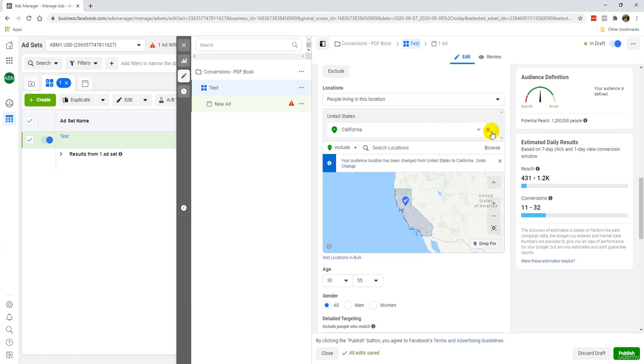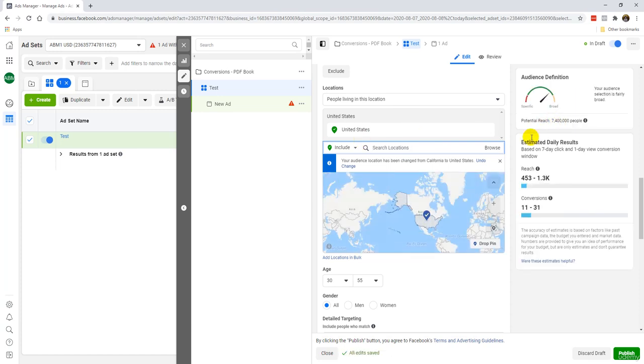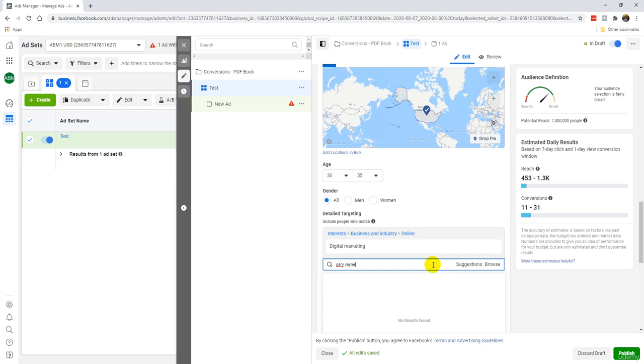But let me just show you another example. Let's just say you insist on showing to the entire United States. All right. So obviously it's going to be a whopping 7.4 million people at age 30 to 55. What I can do is that I can type in the names of public figures or gurus in this market. Let's say, for example, Gary Vaynerchuk.